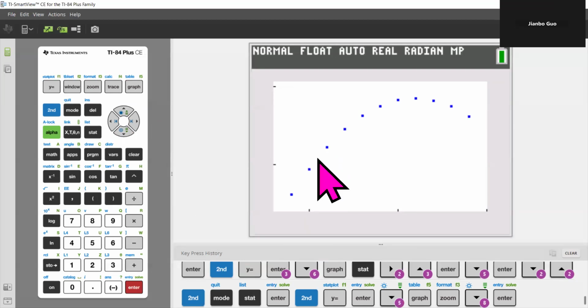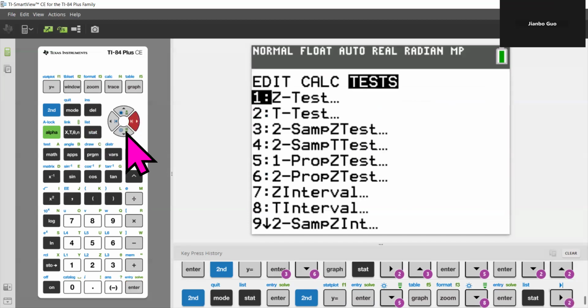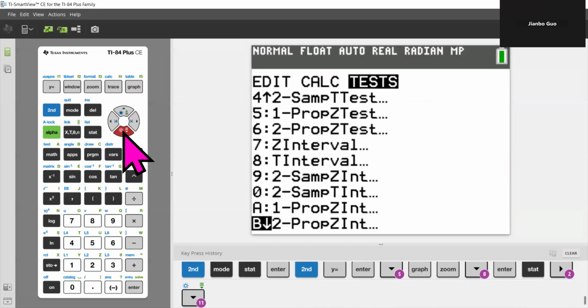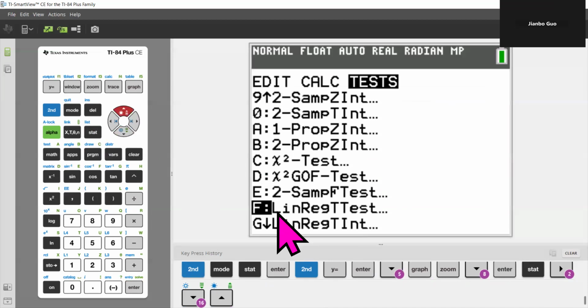All right. And then besides creating a scatter plot, we can also find the correlation coefficient between the two data sets. The function is here, but I'm going to show you Stat, Tests, go all the way down. There's a function called LinRegTTest, linear regression t-test. So that's the function we apply to find the value for the correlation coefficient.